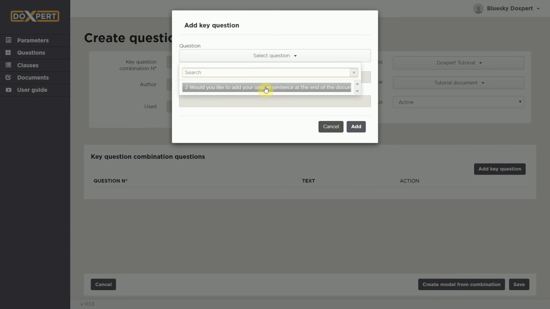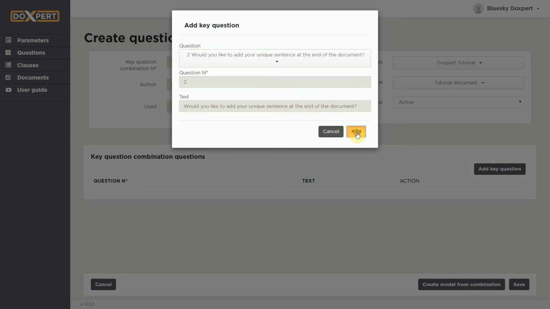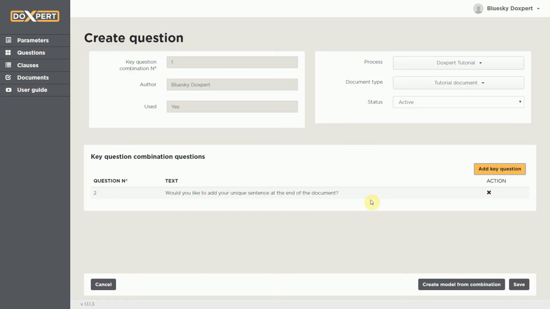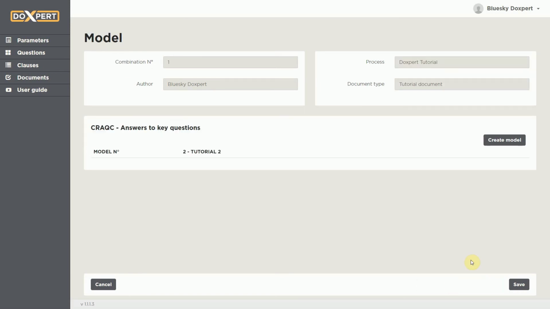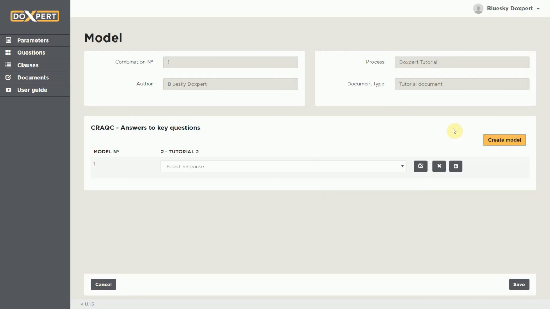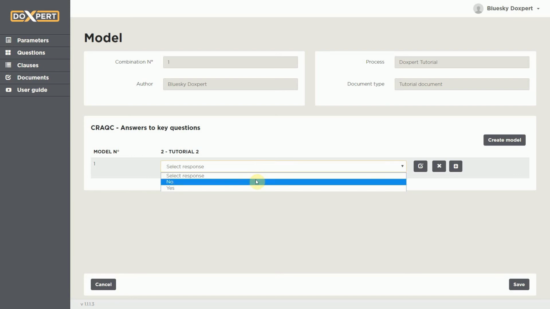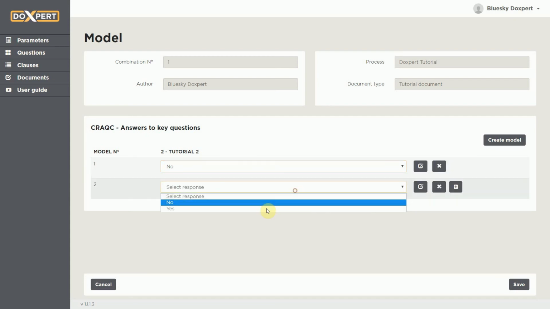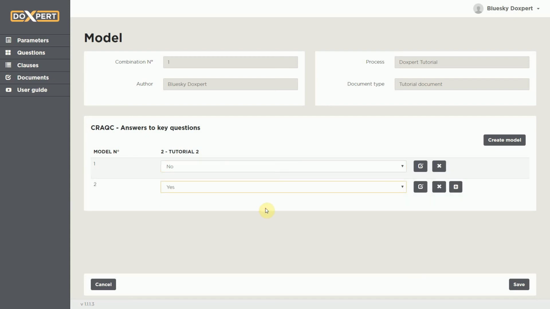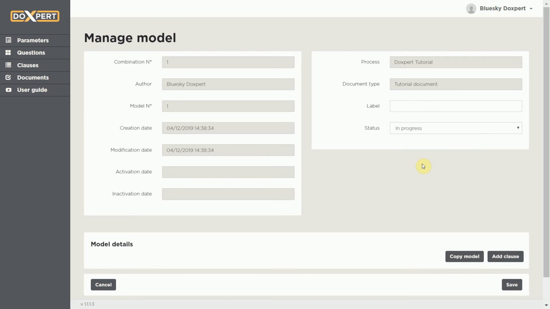Click on Create Key Question. Select the key question that you would like to add to the model. Click on Add. Repeat until you have added all the key questions. Click on Create Model from Key Question Combination. A model defines which clauses and in what order will be used in the generated document, depending on the answers given to the key questions. Click on Create Model and select the answers to the questions you have selected earlier. You should define all answer combinations to make document generation work in all cases.